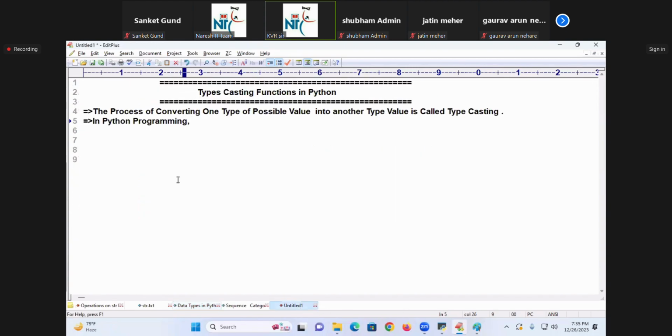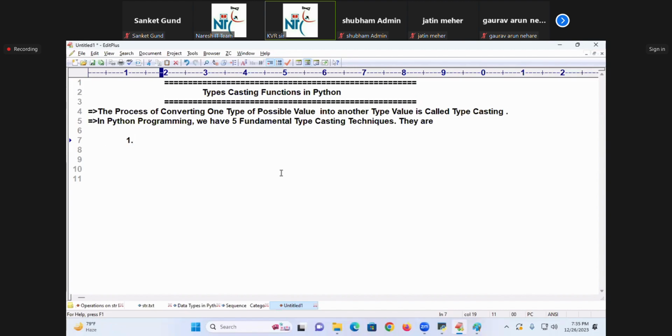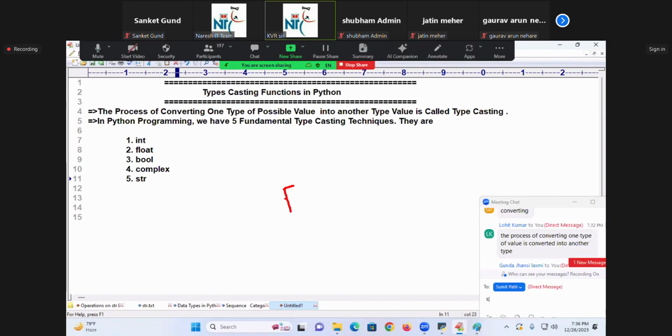So coming to this point, in Python programming, we have 5 fundamental typecasting techniques. They are very, very easy. Which data types did you learn already? Int. Second one, float. Third one, bool. Next one, complex. Next one, str.